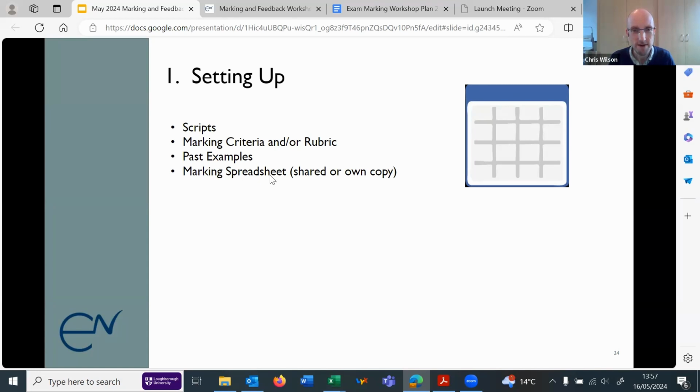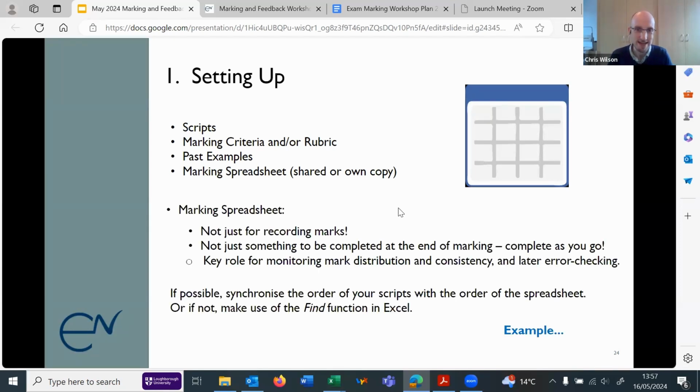And then finally, and I'm going to make a big deal about this, is the marking spreadsheet where you're going to record the marks. Either this could be some kind of shared document through a Google Doc or something like that, live, or everyone's going to have their own copy and then they'll get merged by the module leader at the end, perhaps. Now, this marking spreadsheet is super important. I'm going to show you an example of one in a moment. But let me say what they're not for, first of all.